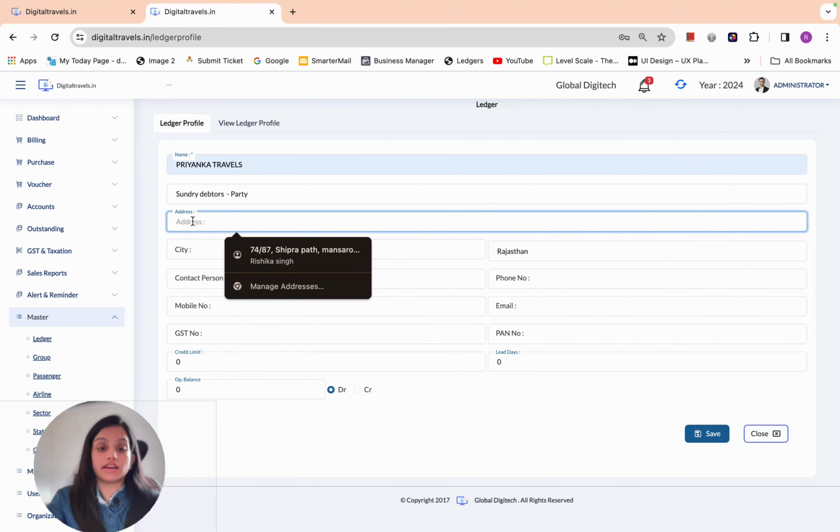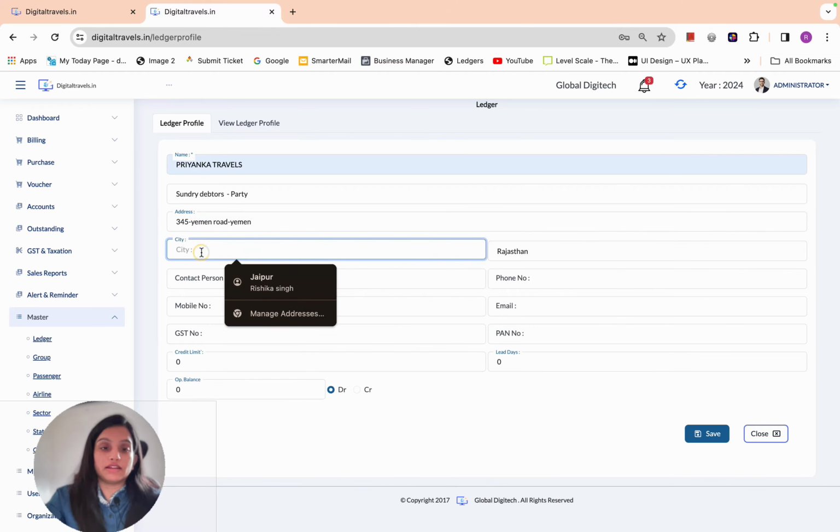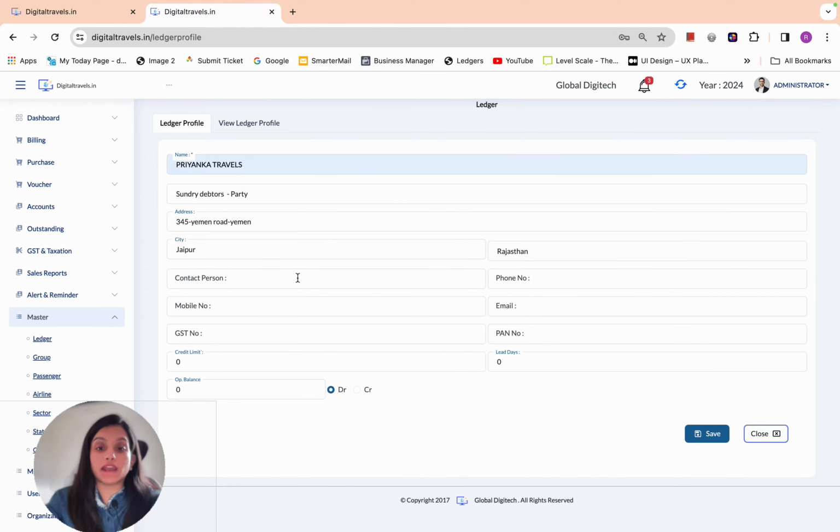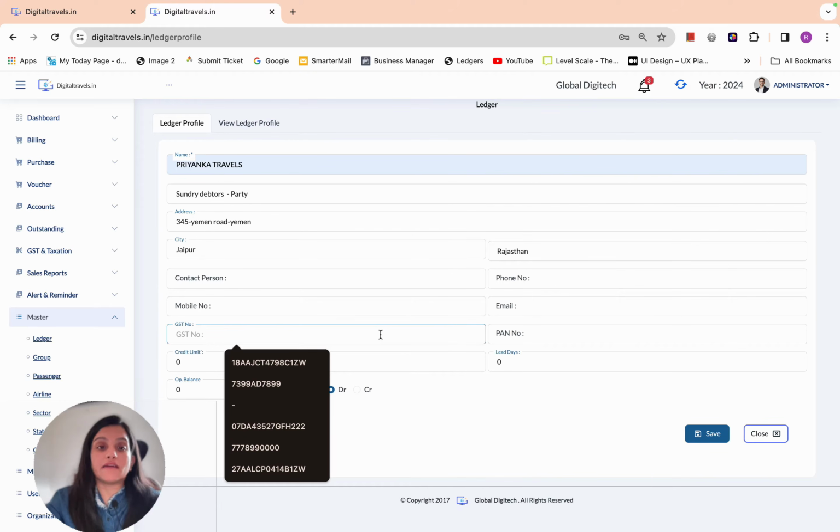We can enter Priyanka Travels' address over here. We can enter the city. State is the next compulsory field because it's important for GST calculation. I've entered state as Rajasthan. We can also enter the name of contact person, phone number, mobile number, email ID, but they are not compulsory fields. GST number is compulsory for the parties which are B2B party or registered party. Else, we don't have to enter it. For example, Priyanka Travels is a registered B2B party, so we'll enter its GST number.